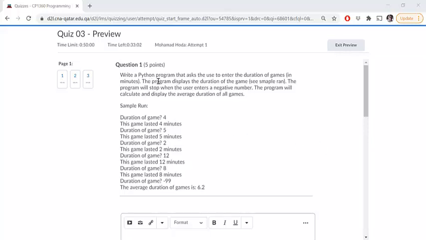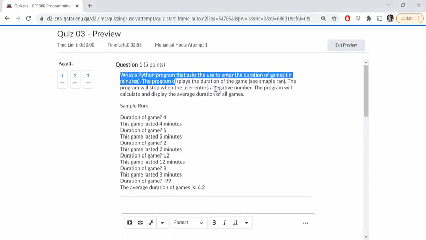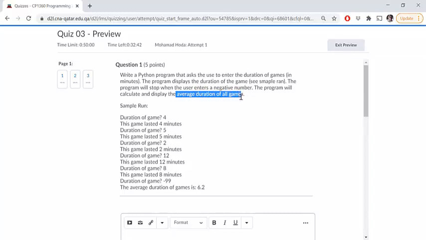So guys, today I'm gonna solve quiz number 3 that we had today. It says write a Python program that is gonna ask the user to enter the duration of a game in minutes. The program displays the duration of the game. The program will stop when the user enters a negative number. The program will calculate and display the average duration of all games.